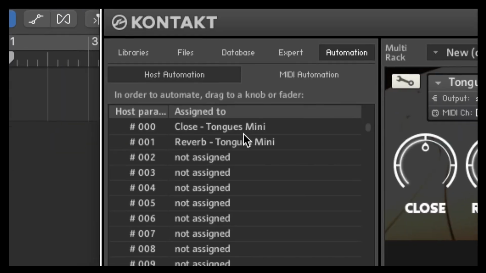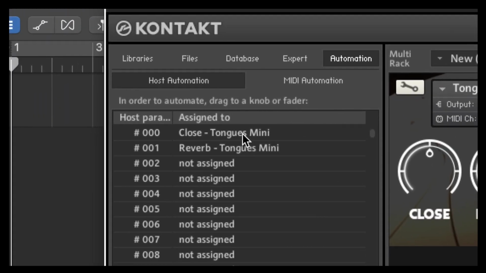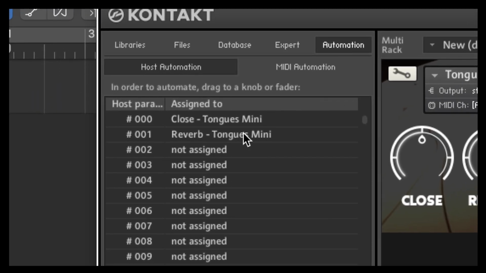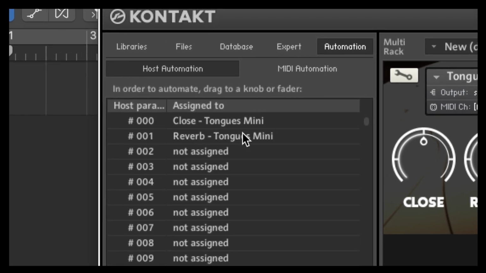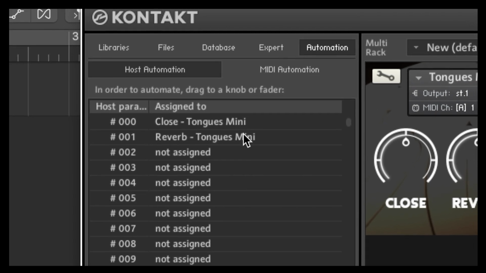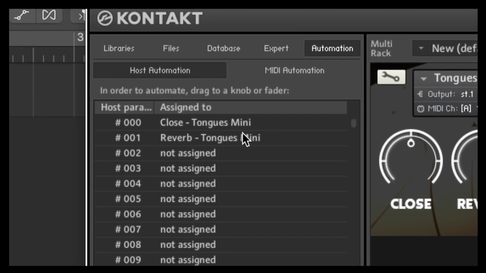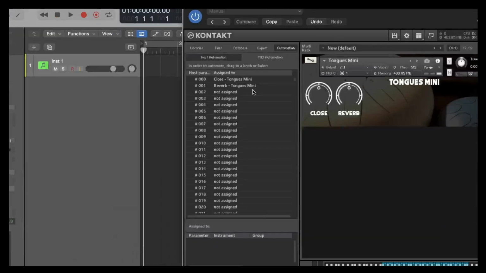So, in simple terms, it is these automation lanes here. If you come here to automation, you can see automation 0 and 1, because it is 0 based, as Kontakt tends to be. You have a close and you have a reverb. And because these are usually used for macros or other similar things, you can tell which instrument it's assigned to as well. So if I had two instruments open that were both using these lanes, it would say, for example, let's say I had the tongue drum, the official tongue drum up as well. It would say like close, tongues mini, and others, or something like that. So this is what you have to do.